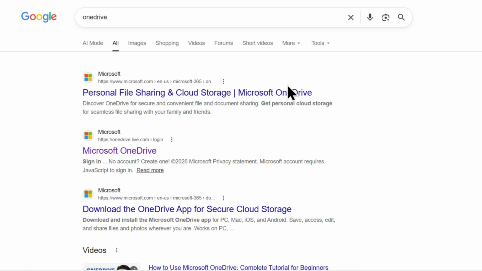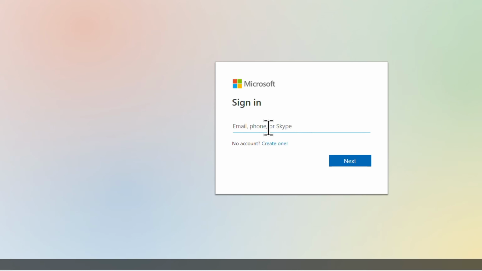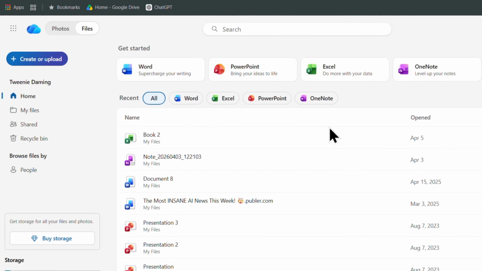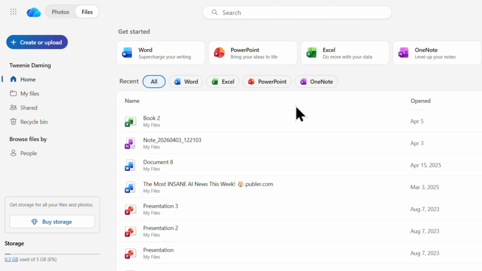So first, open OneDrive and sign in using the same work or school account connected to Microsoft Teams. In here, make sure you select Microsoft OneDrive, then sign in to your account. Now, once you're signed in, find the Microsoft Teams chat files folder.